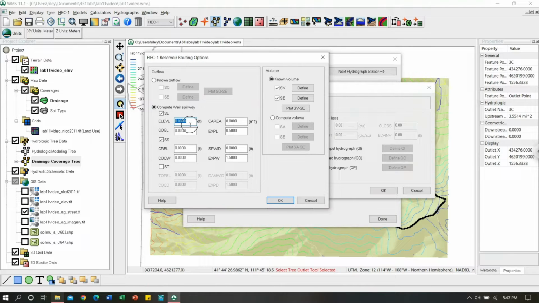First, provide an elevation. This is an absolute elevation, not relative to the elevation of the outlet. Mine was at 5,100. So I'm going to pick something just a couple feet above that. Let's say 5,105. As I increase the elevation here, I increase how much dead storage is behind my reservoir. That's the storage that can't ever leave. It just pools up.